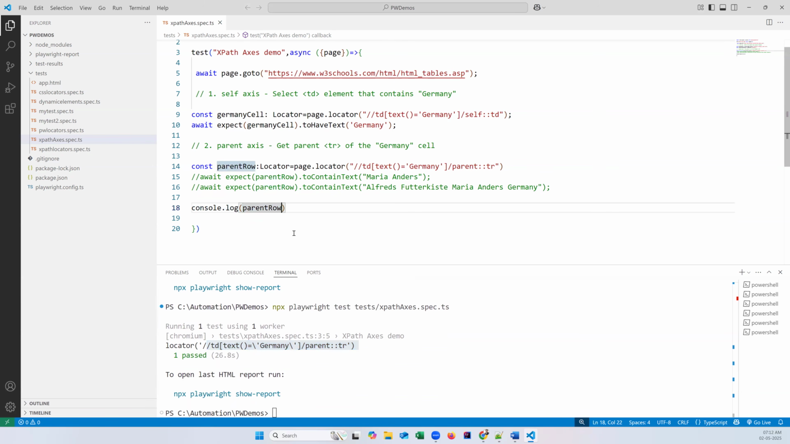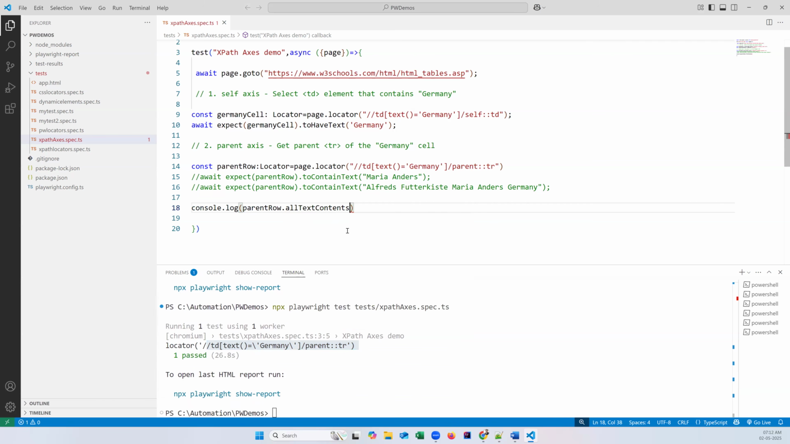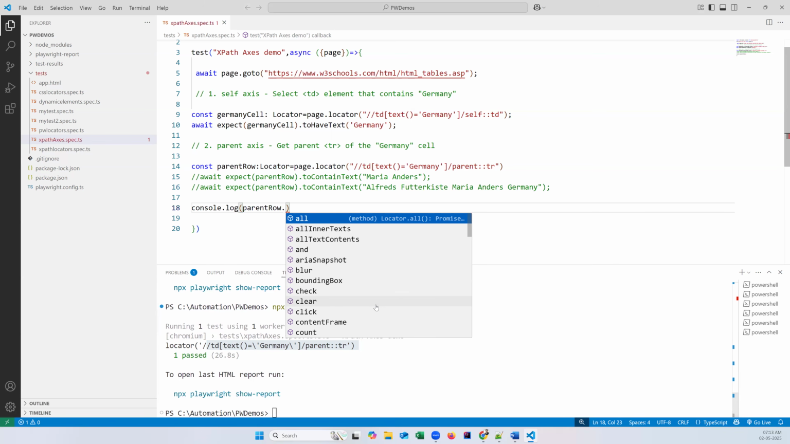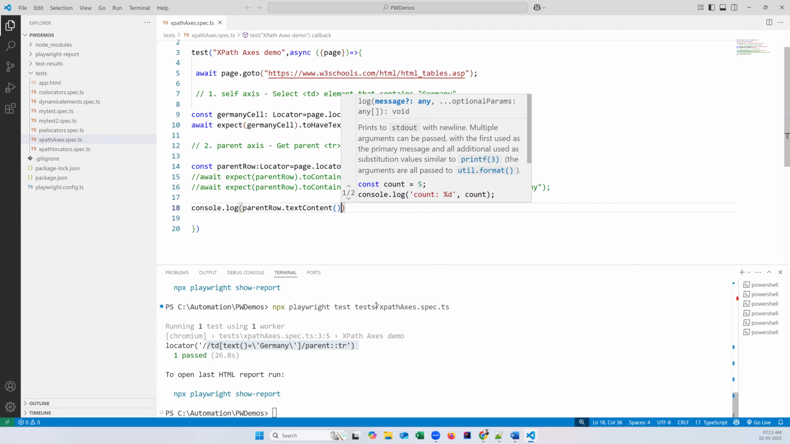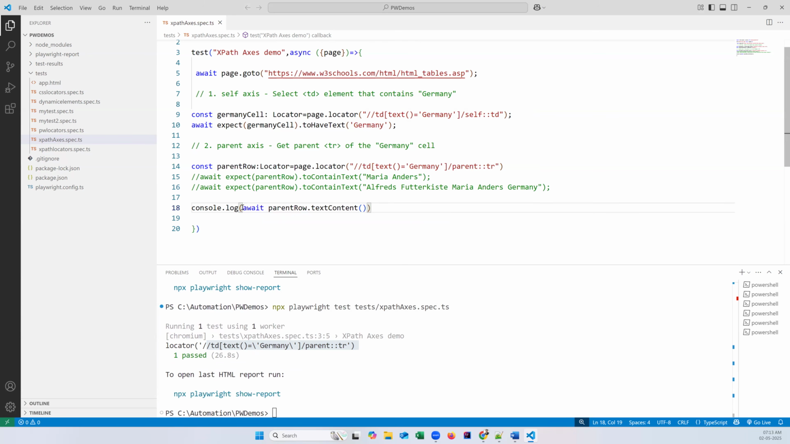So how do we capture the text of the locator? Yesterday we saw a method. What is that? Dot allTextContents. When do we use allTextContents? If multiple elements are matched, then we have to use allTextContents, right? But currently this parent row element is one single web element. If it is a single web element, instead of allTextContents, we use only textContent. The textContent method also returns a promise, so we have to say await.